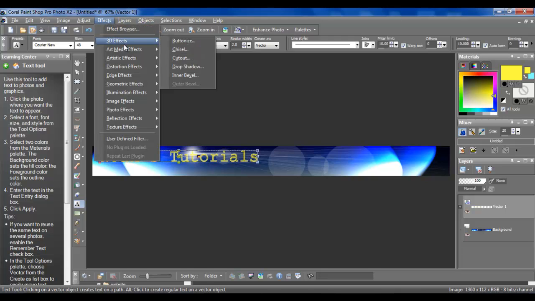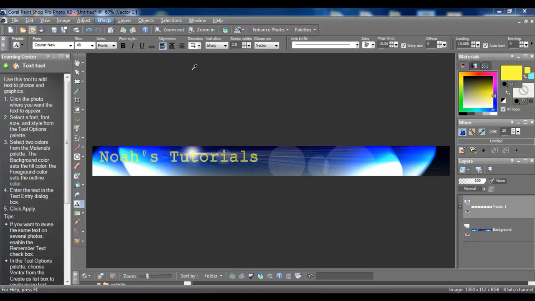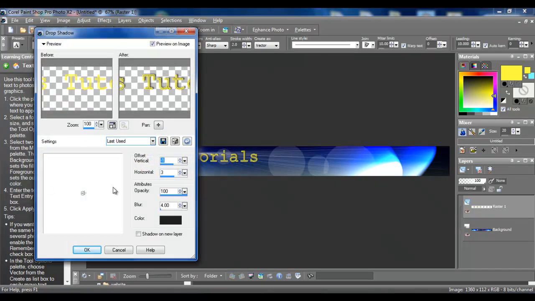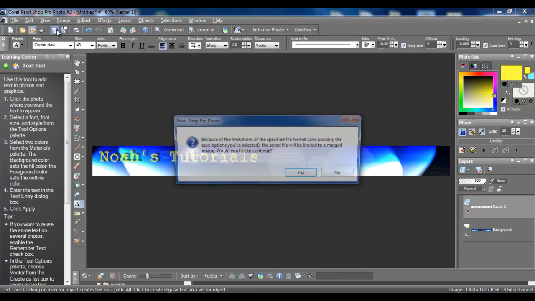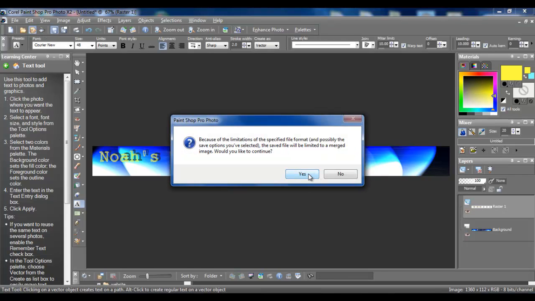But just go to 3D Effects if you want a shadow, and go to Drop Shadow. You can make it as far away distant as you want. You can take a little bit of the blur off too. That looks about right. So whenever you're done making that, just click save.